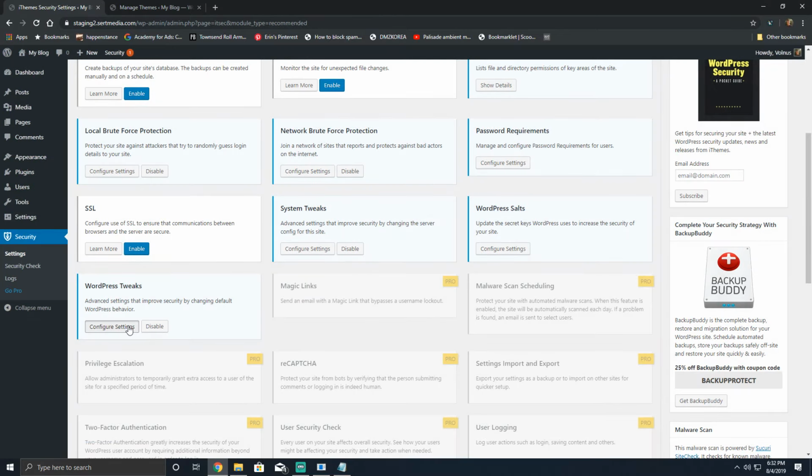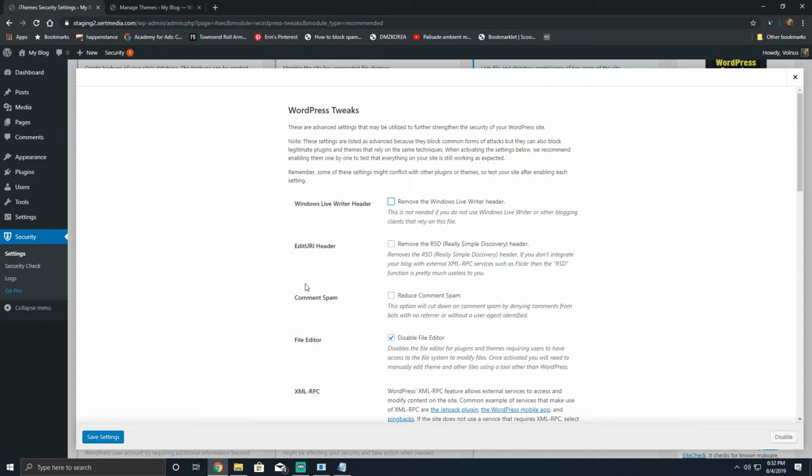And then there's WordPress tweaks. Most of these are not really security related, but they're still good to have. Disable Windows Live Writer header. Most people don't use Windows Live Writer anymore, so this is fine to remove. Edit URI header, which is the RSD or XML RPC service. If you're using Jetpack, you can enable this, but if you're not using Jetpack, go ahead and enable it.